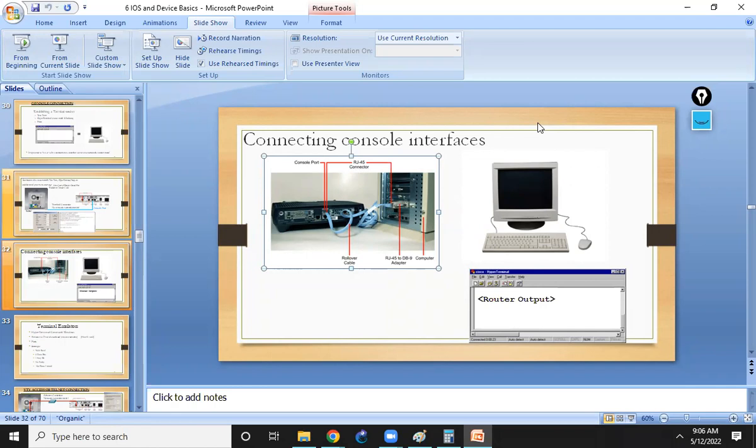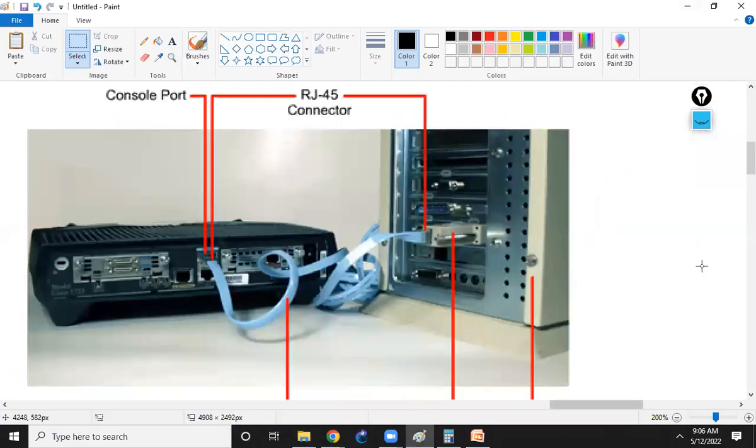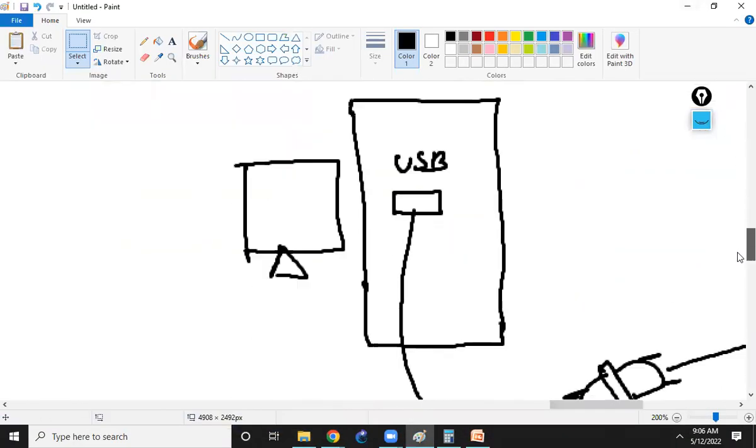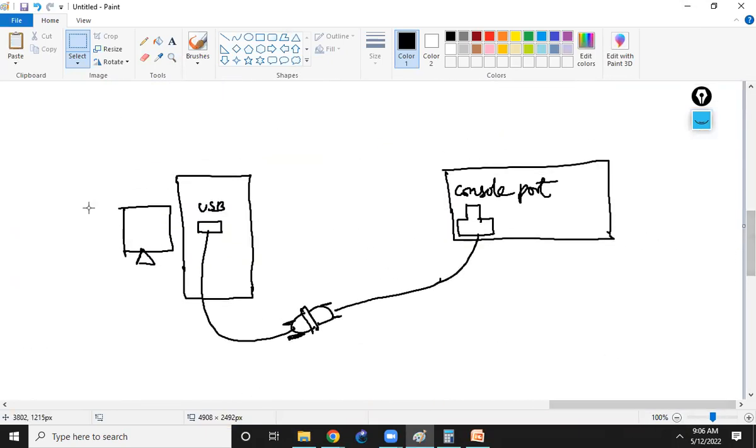Okay, now just give me a moment. Maybe later after the class you can come and see this. Now that I have connected it physically like this.